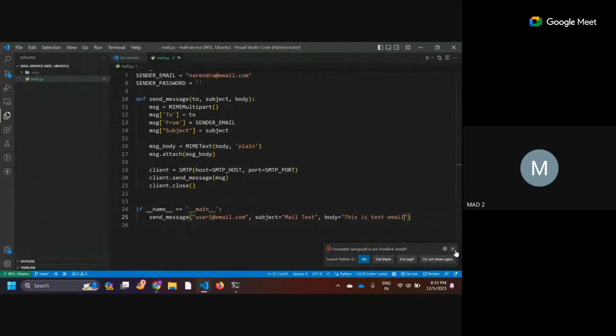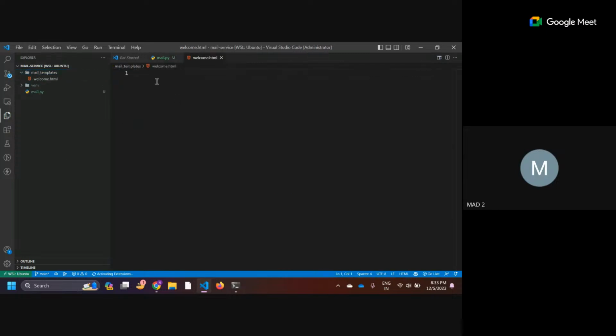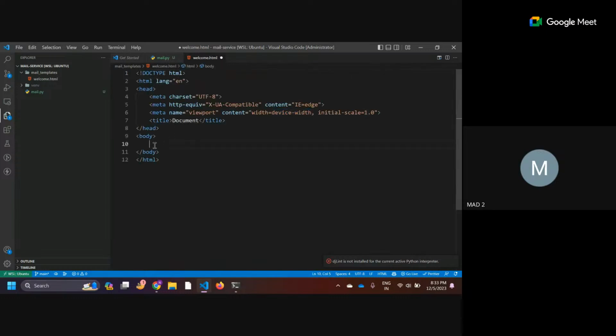Okay, now let's say you want to send the HTML email. So for that, let's create a folder, let's call it mail templates, and inside here I'll create a welcome dot html, and let's create an HTML file, and here let's give the h1 tag, here user, and after that I'll write a paragraph.